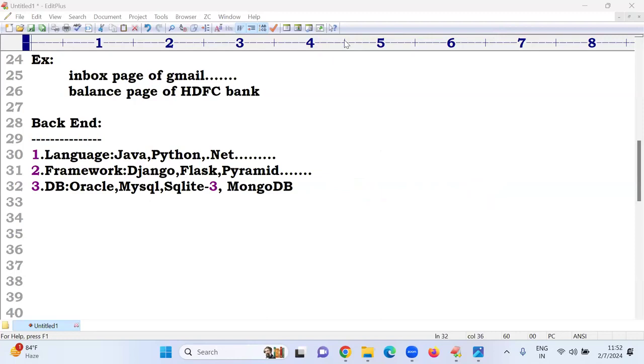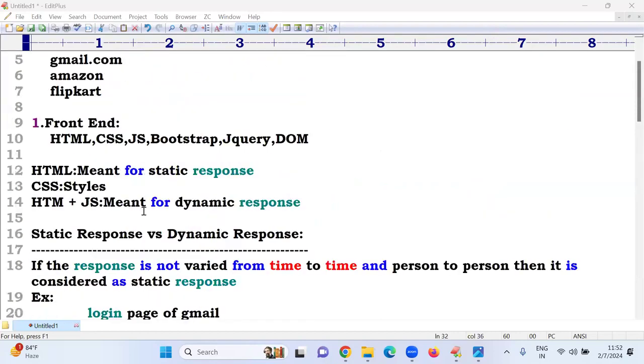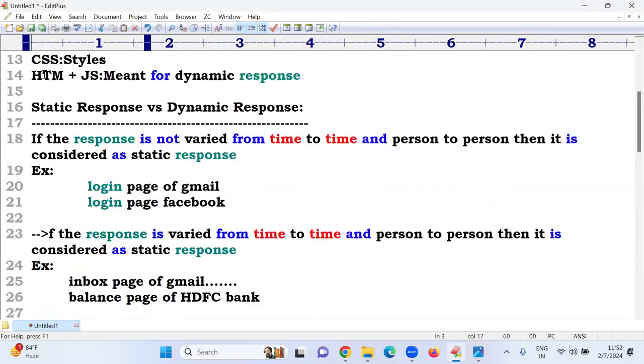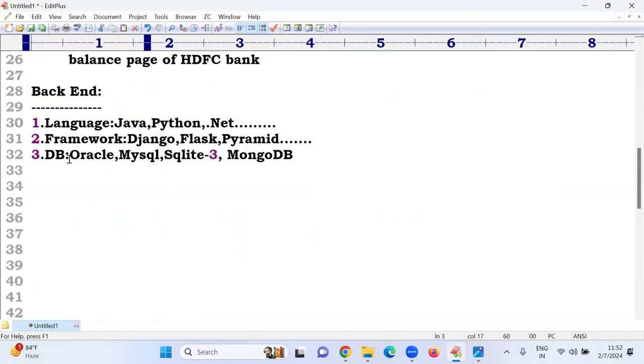That is front end and back end. I'm coming to REST API also. Give 5 minutes, I will explain what REST API is. Presently I'm talking about the web application. What are the front end technologies? What is the back end? To develop the back end, three things are required: one language, one framework, one database. Any database.